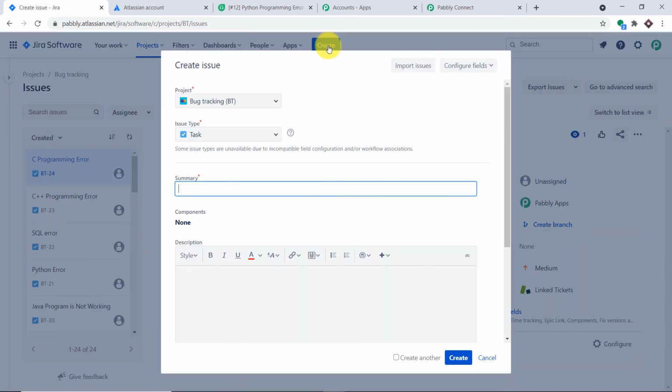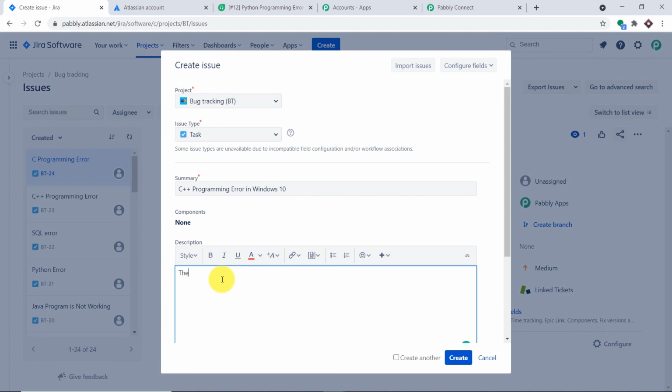So let me just create a new issue. So the summary of the issue is C++ programming error. So let me just create this programming error in Windows 10. Okay, the while loop is stuck due to excessive and incomplete brackets. Just a random description, that's all. And let me just click on create.